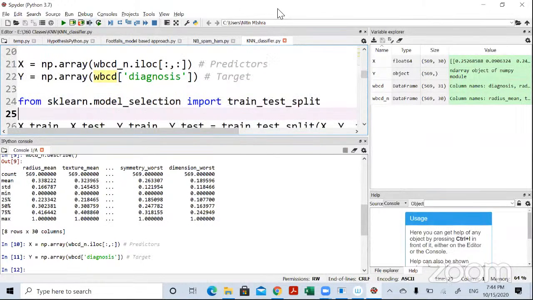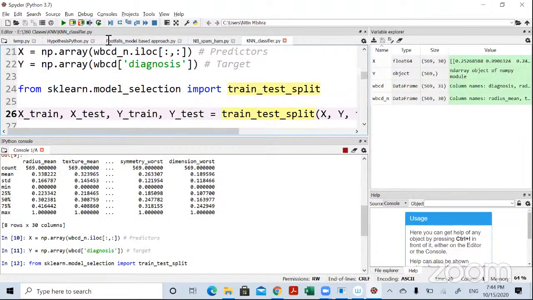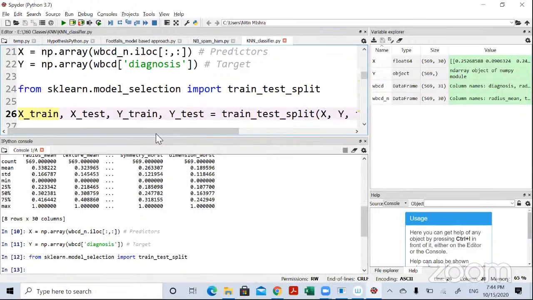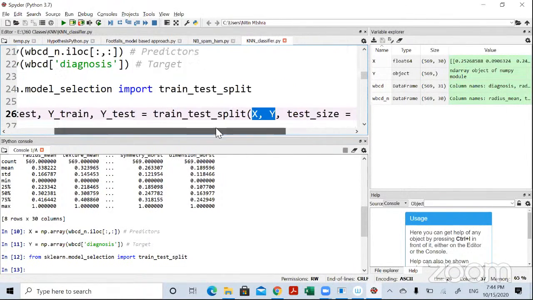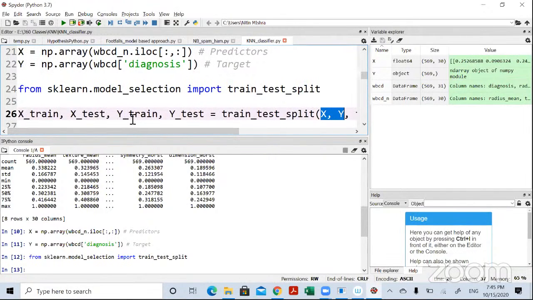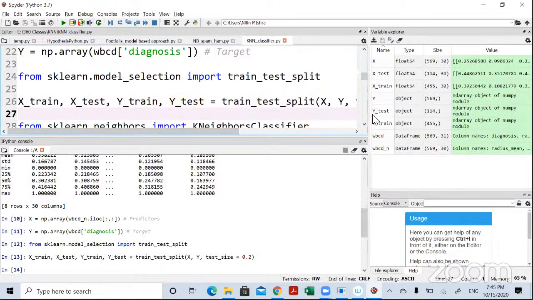Then we all know about the train and test split. Model selection is something that helps us in the train test split. We have seen that yesterday. Yesterday, when we split the data, we were able to get two outputs. Now, if you give two inputs to this command, X and Y, and say 20, you will get four outputs: X train, X test, Y train, Y test. So X will be split into X train and X test, and Y will be split into Y train and Y test. When I run this, you will get 4 values here.